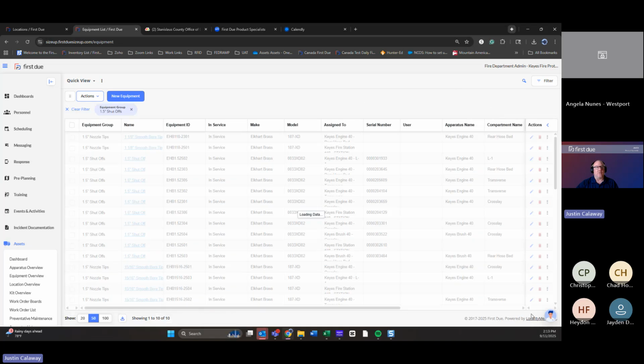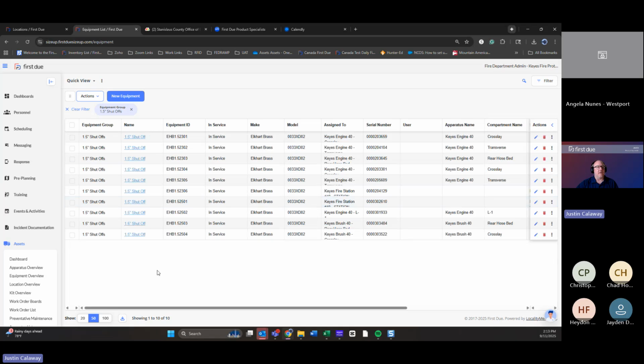So if we wanted to look at just those 1.5 inch shutoffs, then we're able to capture that information by the equipment group. The other bonus is that when you're creating different schedules and checks, you can do it for the actual equipment group or apparatus group. This really helps you maintain your schedules for those specific pieces of equipment. So great job getting that set up in that manner. It's going to be extremely helpful for your agency.